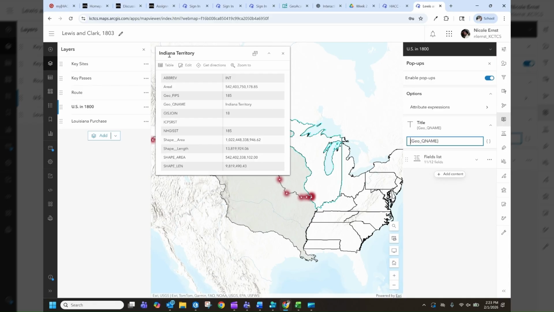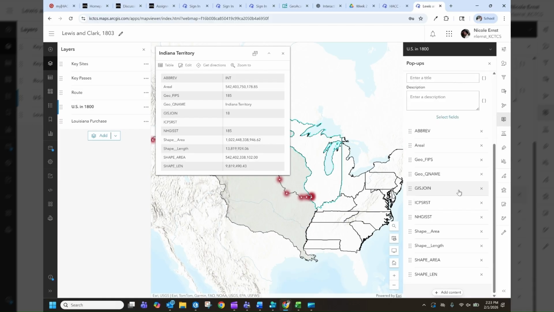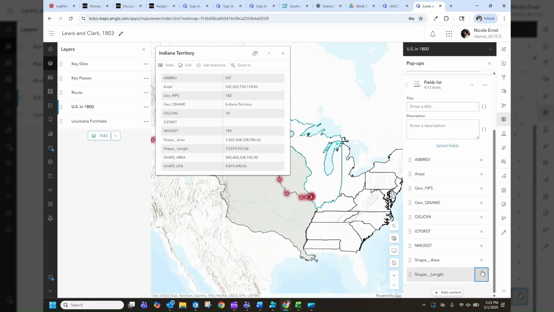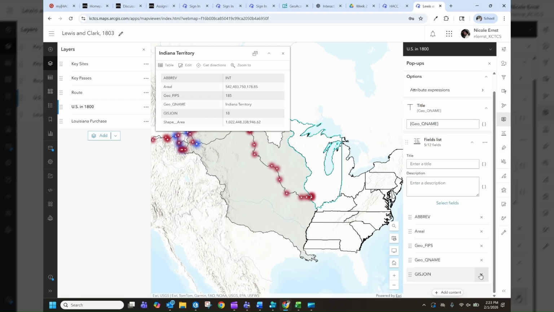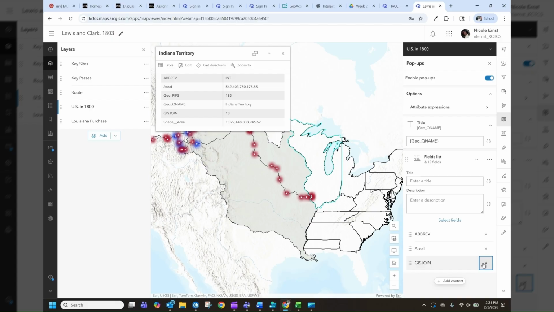And notice it's just the name. And now I determine what I want to keep here. To see the fields, you come here and you can just X off of them to remove them from the pop-up, like I'm doing here. And I'm going to, again, really get rid of everything. I'll keep the abbreviation just so that we keep something.